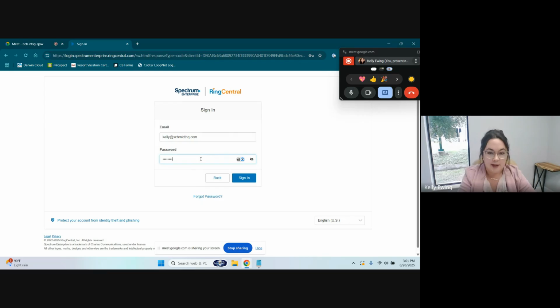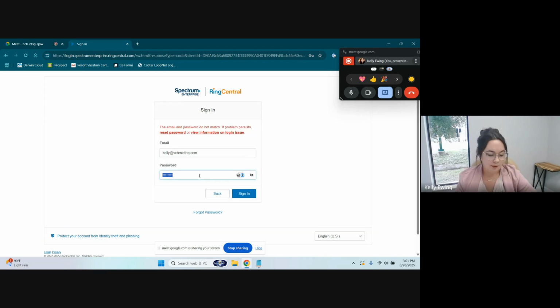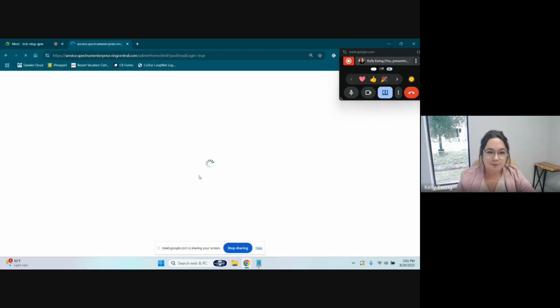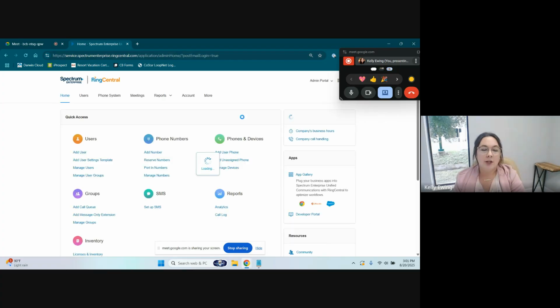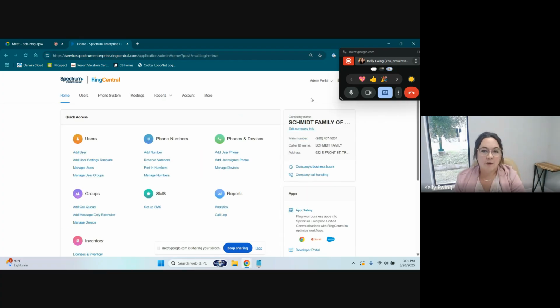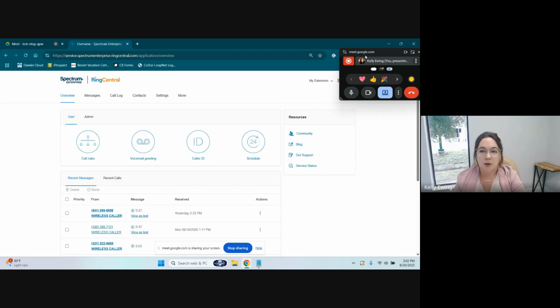And once you get in, I know my password, I swear. Once you get in, you are going to see a screen that looks similar to this. It might default to my extension up here.